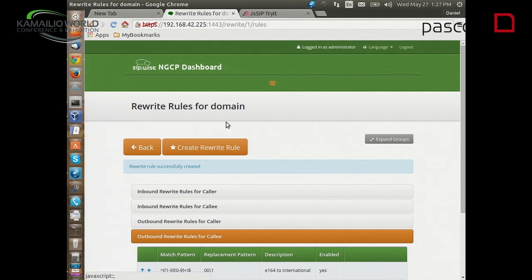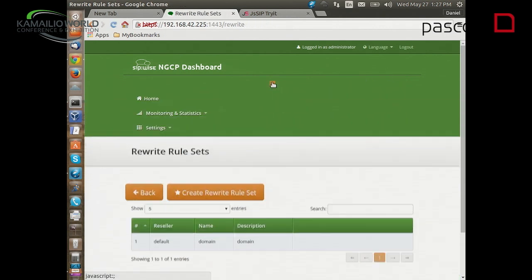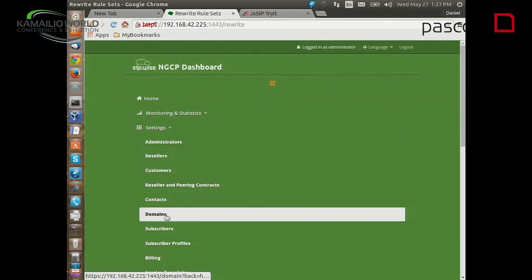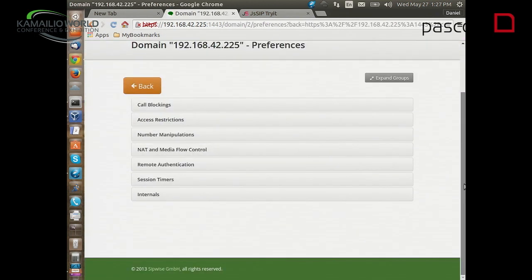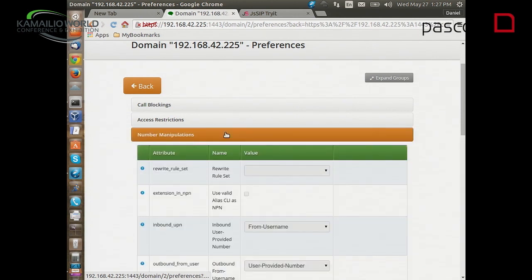So once the rewrite rules is created, we can then assign it to the domain. So both of our subscribers will use this number manipulation.